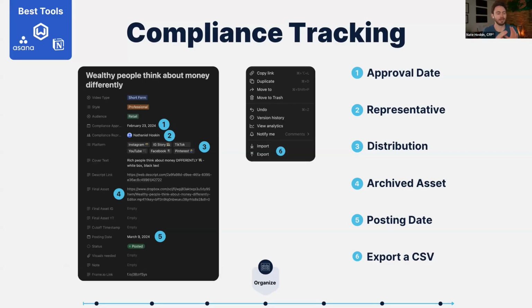So even then, because these are designed to solicit, we need to think about compliance, which means we need to know when it was approved, who approved it, where it's getting distributed to, what the actual archived asset is, and when it was posted. And then to make it easy to respond to a regulation or an examination request, we need an ability to export it as a CSV, right? That way you can just provide a single element to make sure that you are delivering to them, but you're also not making it too complicated for yourself.